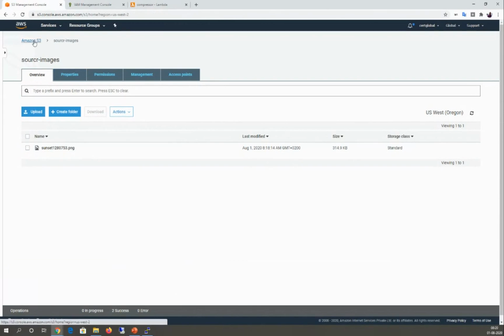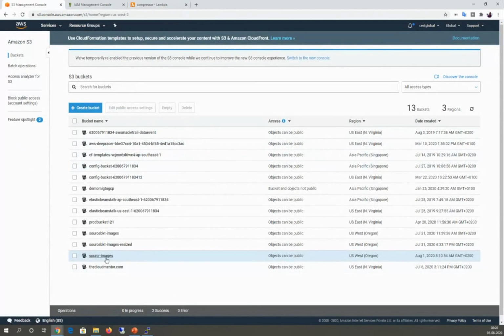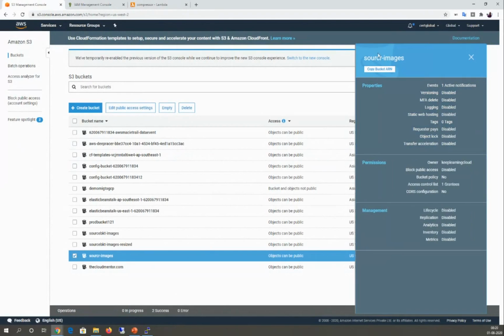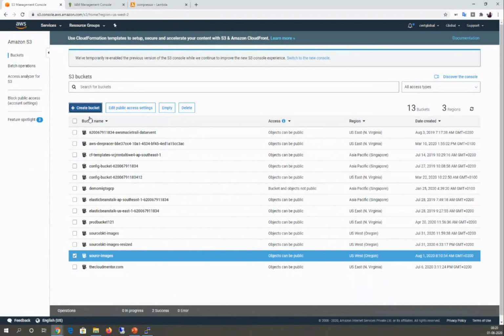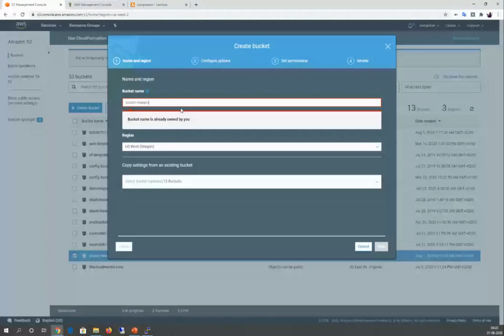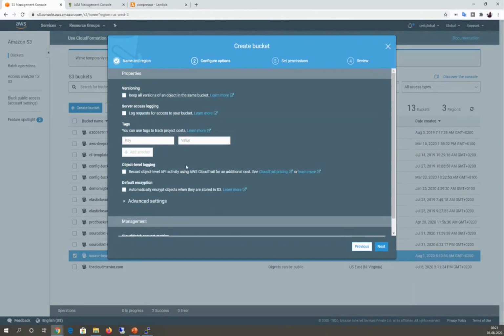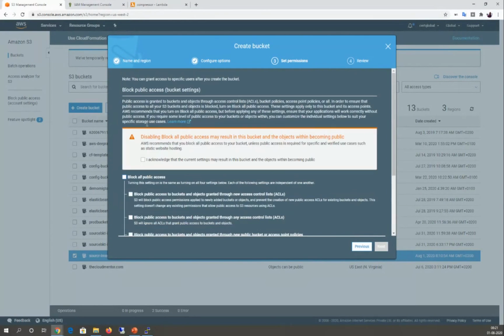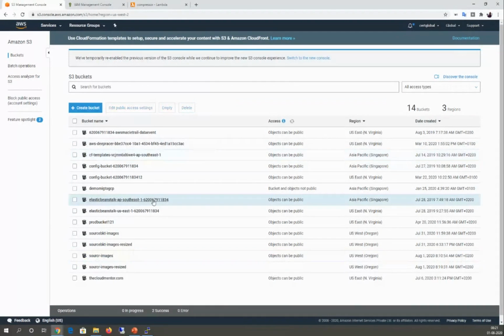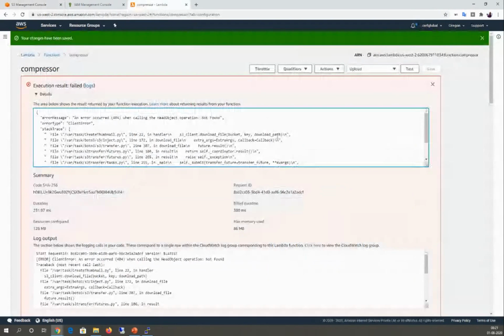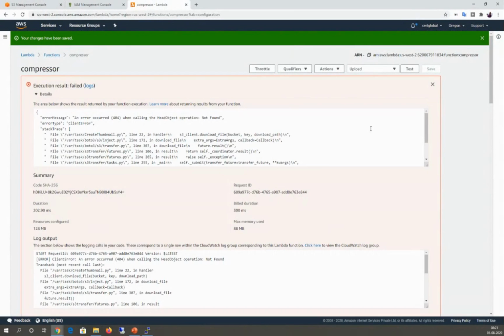So let's go and create it with this name. What was it? Create a bucket, hyphen what? Resized. Resized in the same place. It's okay. Next, next. Okay. Leave these values default, and let's try one more time. Okay, test again.